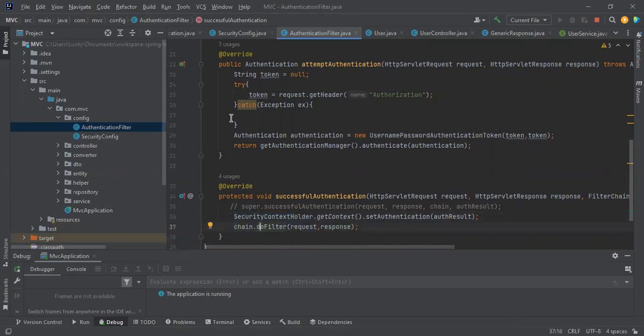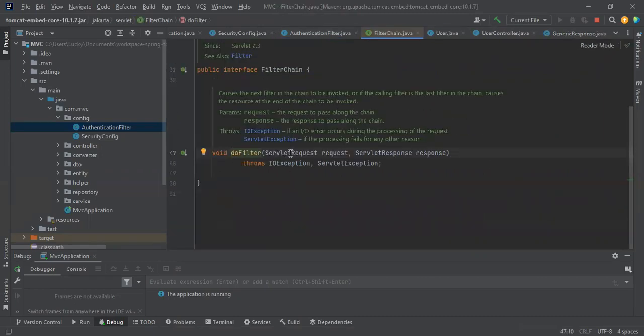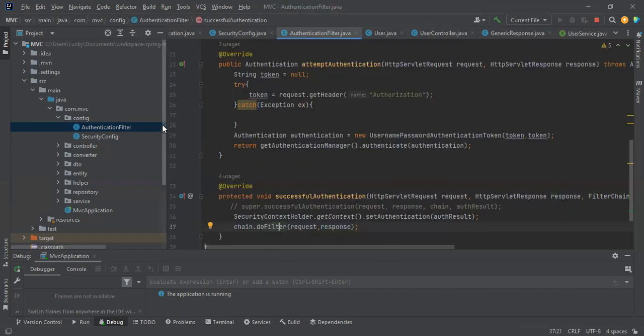I'm saying continue the chain. Like now this filter is completed. Now I have another filter. So go in that filter. Do the filters. Okay, I'm forwarding my request and response to the next filter. This is also a method, these are the interfaces which will continue your filters. Okay, it is a long process.